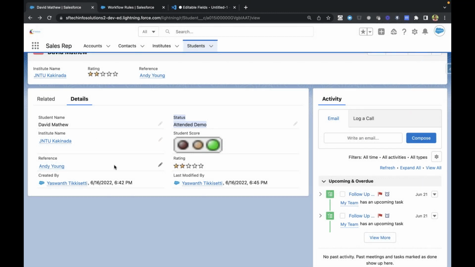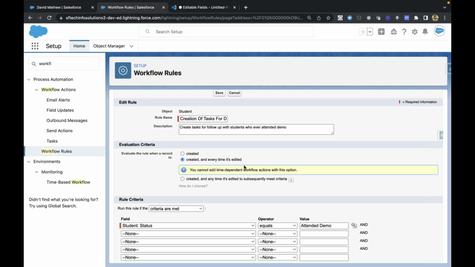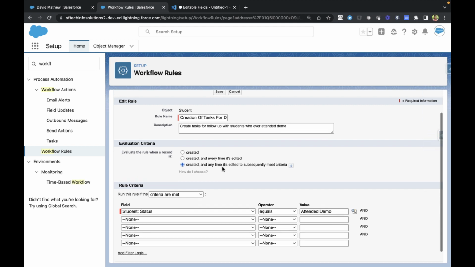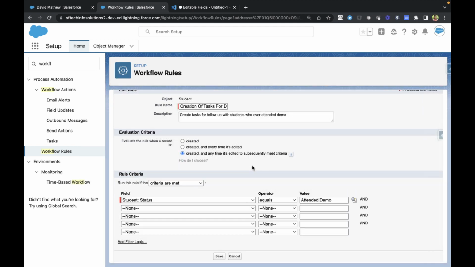What this checkbox does is, every time it's edited, regardless of whether the status is changed or not, it creates a task. I already created a task record for attended demo, and I'm just making some change in this record, but the status is still the same. Even without any change on the status field, if I change other fields, it also creates a task. That's why we mostly should not use this option, every time it's edited.